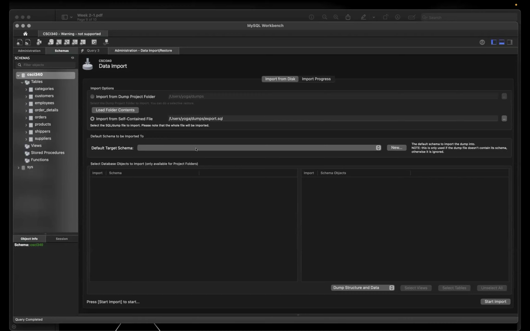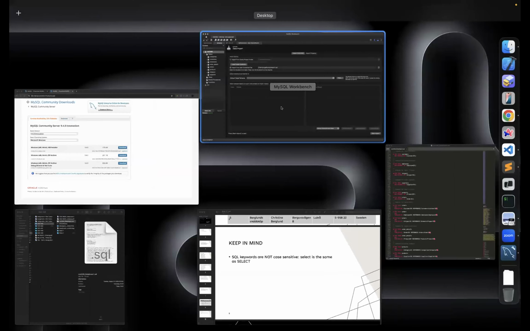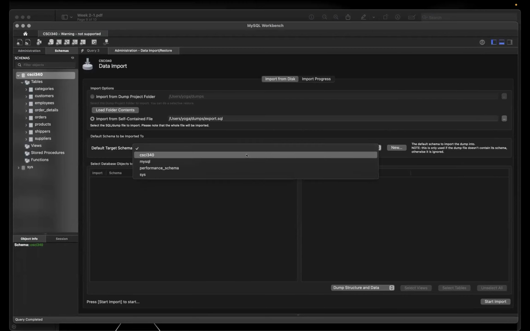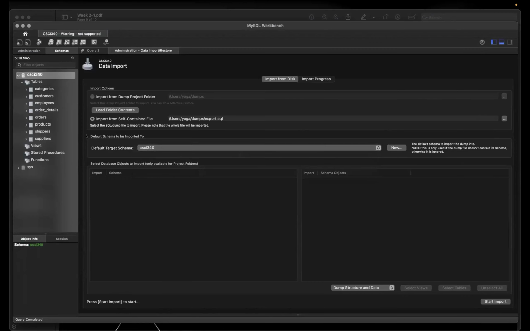You want me to go ahead and share my screen as well after you finish? Yeah, you can, because after I share this one, you can remember the default target schema. That means the default database. So we are going to import to CSCI 340. That's what you created, and then you can start the import. And then I will right now stop sharing my screen.